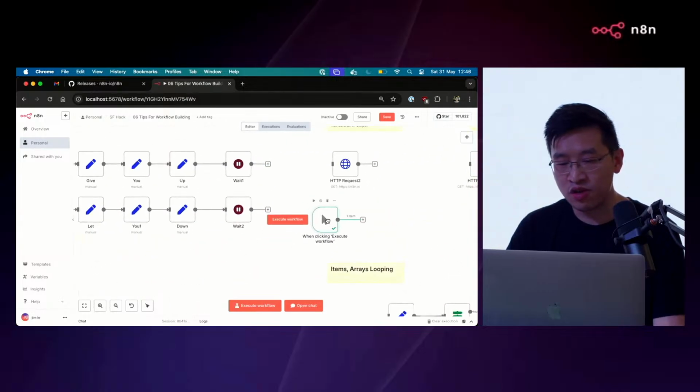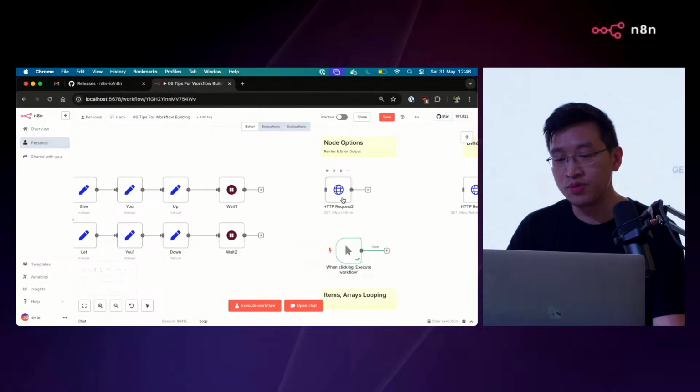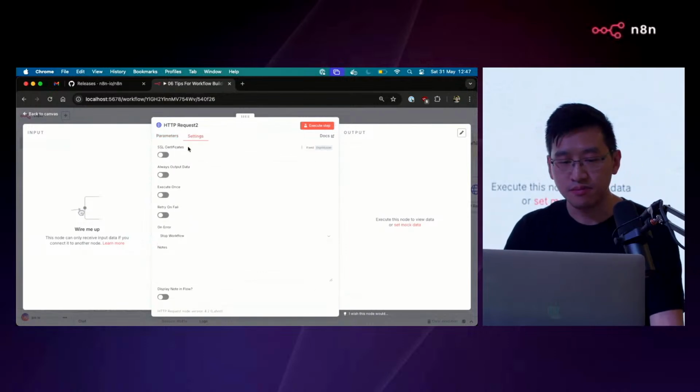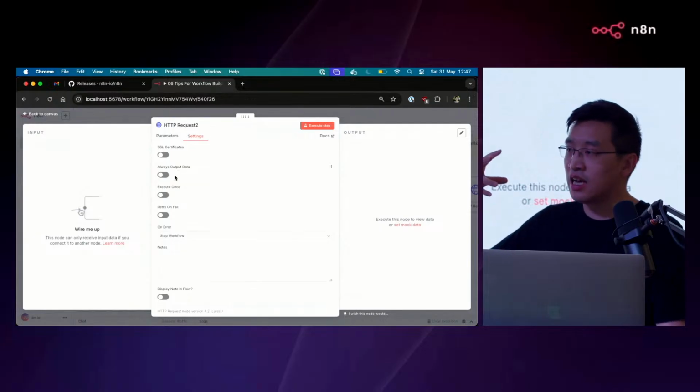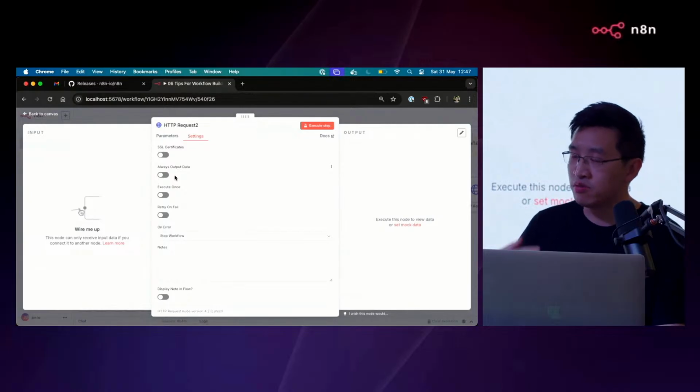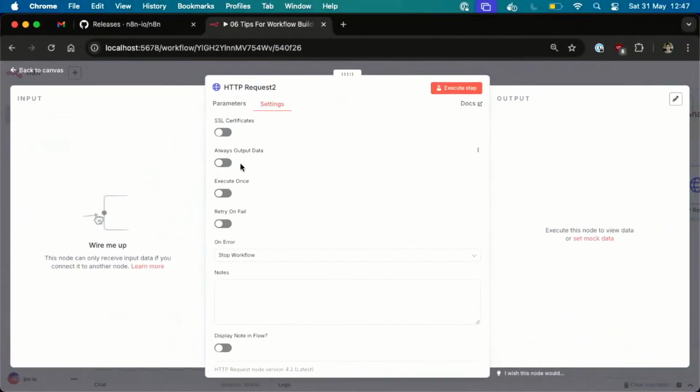Right. The next one is node options. I don't know how many of you know this, but when you open a node in editor mode, you have the settings tab. And in the settings tab, typically you have these three options. So always output data, which is basically for when there is no data that the node can output. So it doesn't find something or there is just nothing it returns, you can force it through. And what happens is it provides an empty object, which comes out the other end. This is useful because in n8n, your workflow will stop if a node has no data to output.